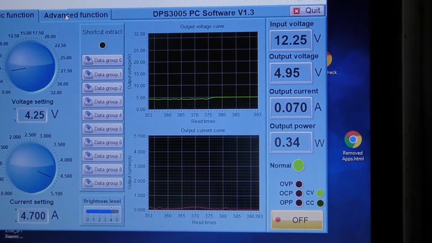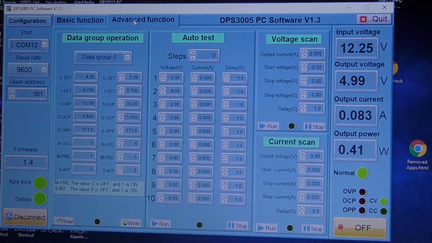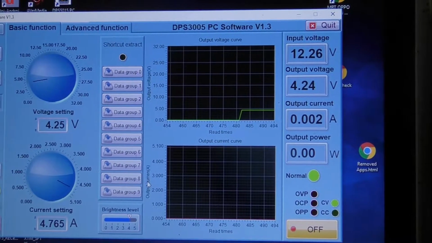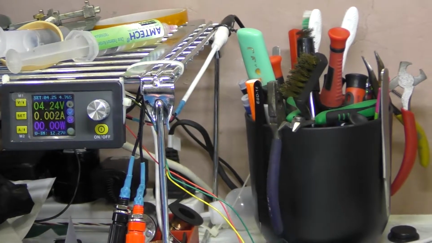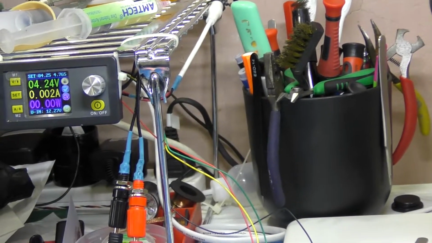And I don't know why my output voltage has gone up to 5 volts. If only I could get the graph a bit better. I can also turn the brightness up and down. And now the brightness is stuck.